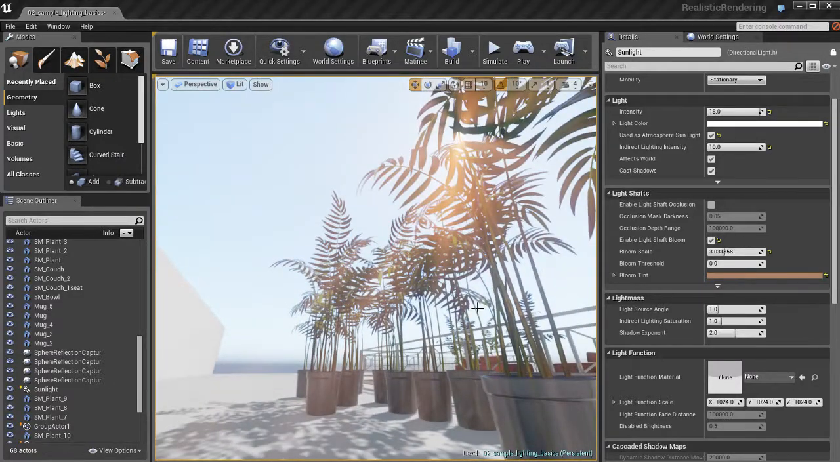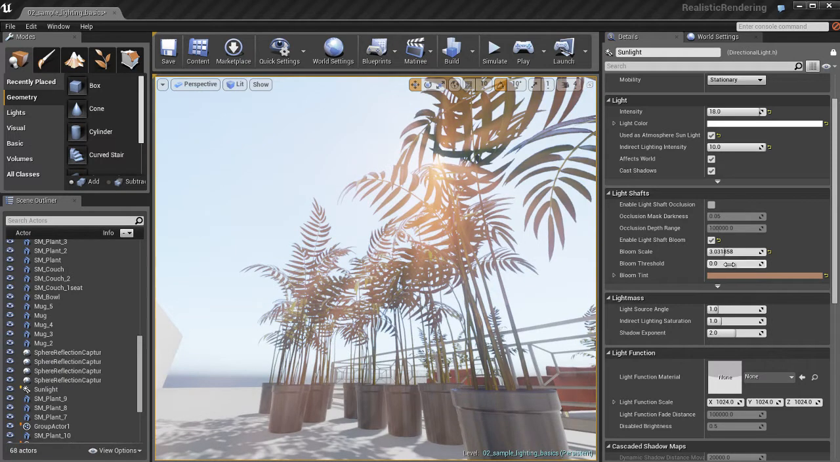So there you go. That's how to use light shafts in Unreal 4. Have fun, take advantage of this stuff, and make your levels pop and look nicer with light shafts.